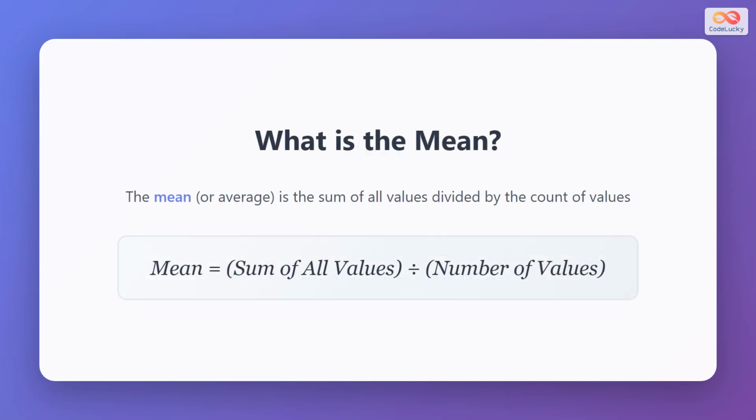Before diving into the code, let's understand what the mean actually represents. The mean is the arithmetic average of a set of numbers. To calculate it, you add up all the values in your dataset and then divide by the total number of values. For example, if you have the numbers 10, 20, and 30, you would add them to get 60, then divide by 3 to get a mean of 20. This gives you a central value that represents your entire dataset.